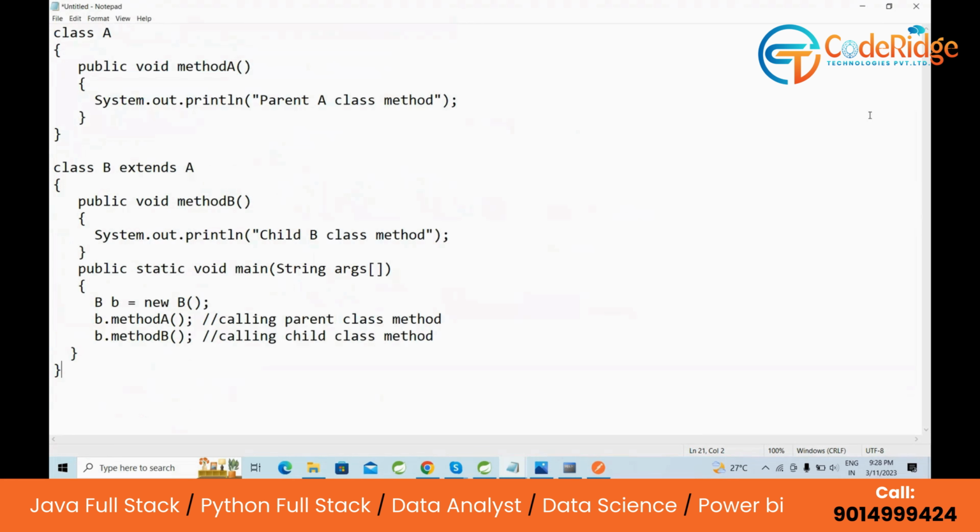Please observe. Here is class A, with a public void method A, which prints System.out.println parent A class method. Next, class B extends A. So this is single inheritance. Why is this single inheritance? Only one child class is inherited from one parent class.